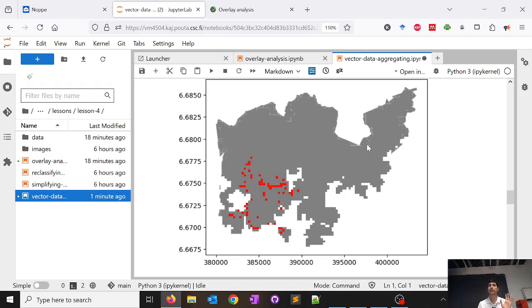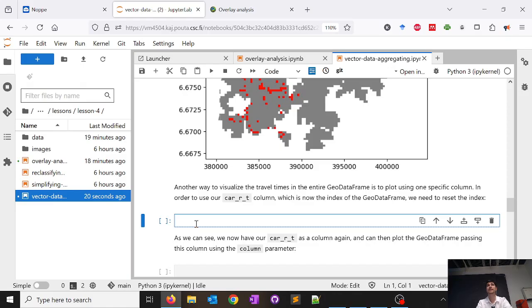So this was one way of doing that, and the reason why we did this was that we wanted to visualize this based on the travel time, but the problem was that the travel time was no longer in our geodata frame, it had become the index. So in order to access it, we had to use the loc method from pandas. One other way, depending on how you want to do things, is releasing that column from the index by resetting the index. So this is another way we can visualize this.